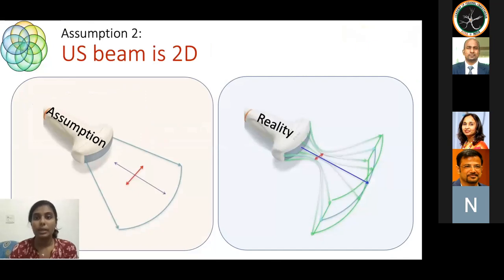Second assumption is the ultrasound beam is 2-dimensional. The ultrasound image that we get on the monitor is 2D, so the machine assumes the beam is also 2D. But in reality, the beam is much more complex and is 3-dimensional. Also note that the beam is assumed as a single main beam originating from the center of the probe. If you notice the shape of the beam, initially it narrows to a point called the focal zone, marked by the red arrow, and distal to the focal zone, the beam widens.